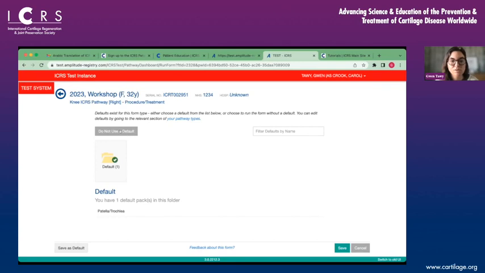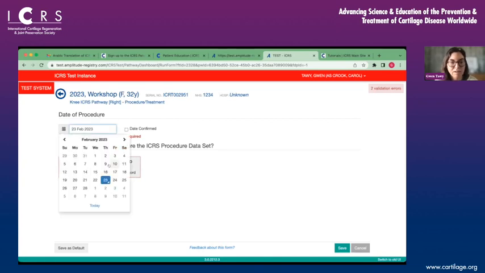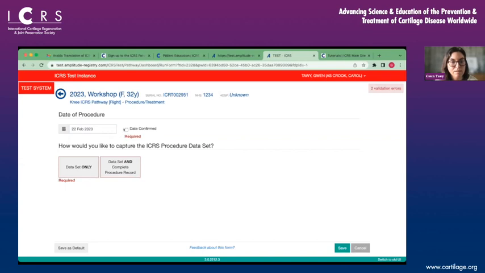So I'll click do not use as default first. If you're using the registry for the first time, and if you haven't set up a default form, then you won't see this page. It will go directly to this page. So this will ask you when the patient had their procedure. So again, that could be yesterday, and you need to confirm this.